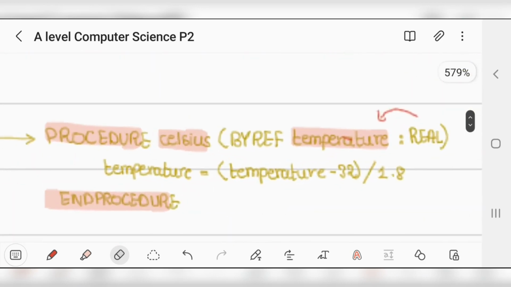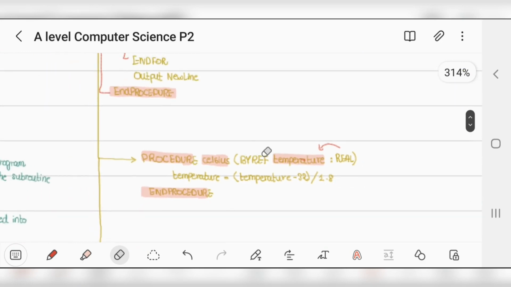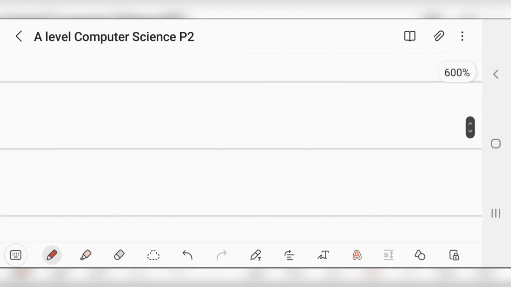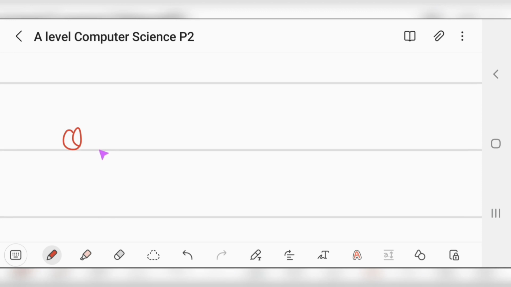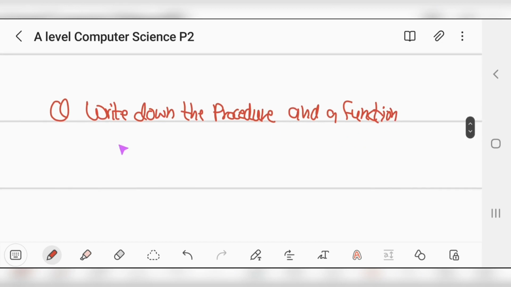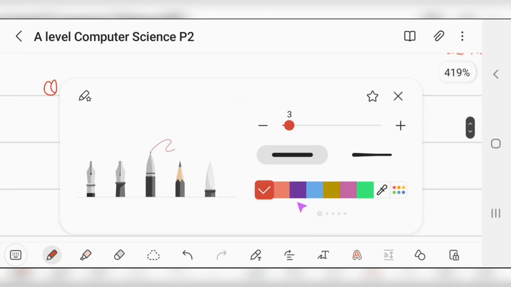Let me just see the definition. Okay, let me show you an example. For example, I want to make a procedure, a question: write down the procedure and a function of addition, subtraction. For now these two.